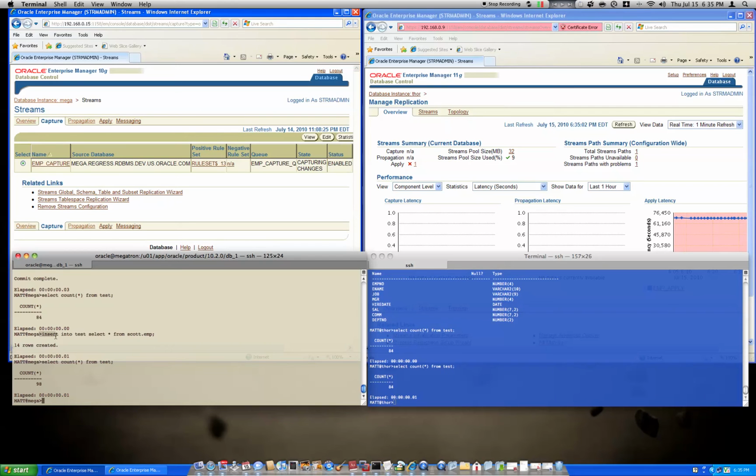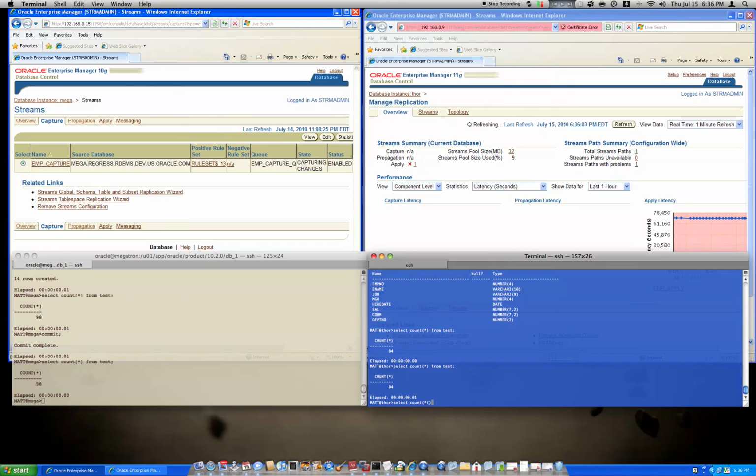The reason is that I have yet to commit the insert. So standard Oracle stuff: if I don't commit, I can always roll back. These are standard Oracle technologies that Streams basically uses as well. So if I go ahead and issue a commit and do a select count from test, you'll notice that there are 98 records in there. And now if I do the same select count from test on the target, 98 records in there as well.